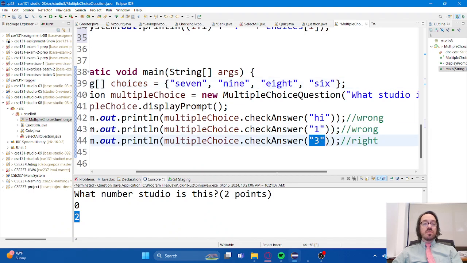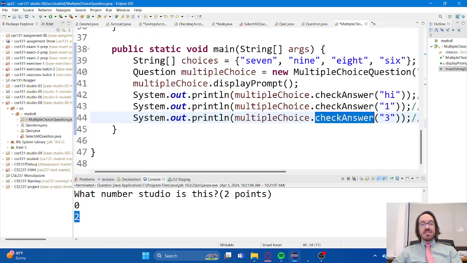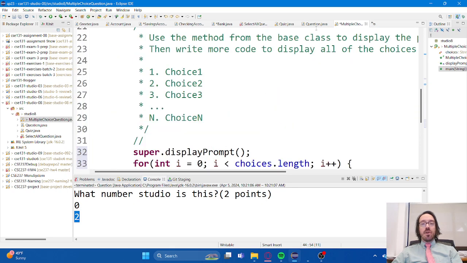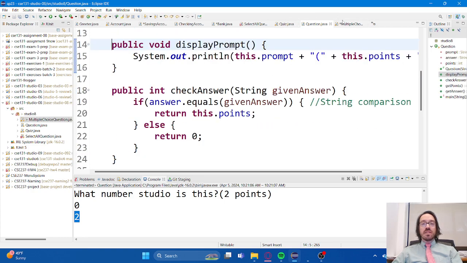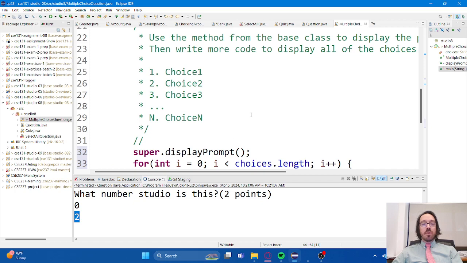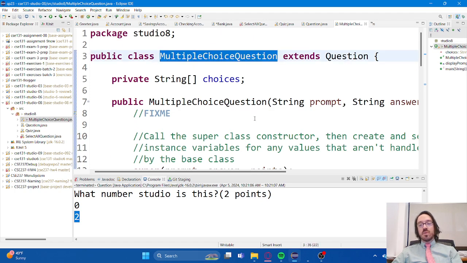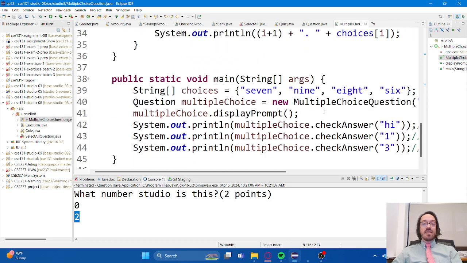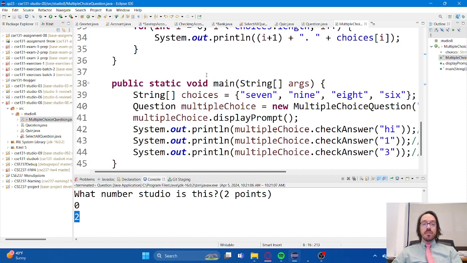If we plug in the wrong choice, we'll see that we don't get any points back. If we plug in the right choice, we'll see that we get all the points back, and that's because we inherit this check answer method from the superclass, from the question class. We don't actually need to redo any of that work here because we are using inheritance. This multiple choice question class already has access to that check answer method, and it should work just fine. We can use it appropriately.